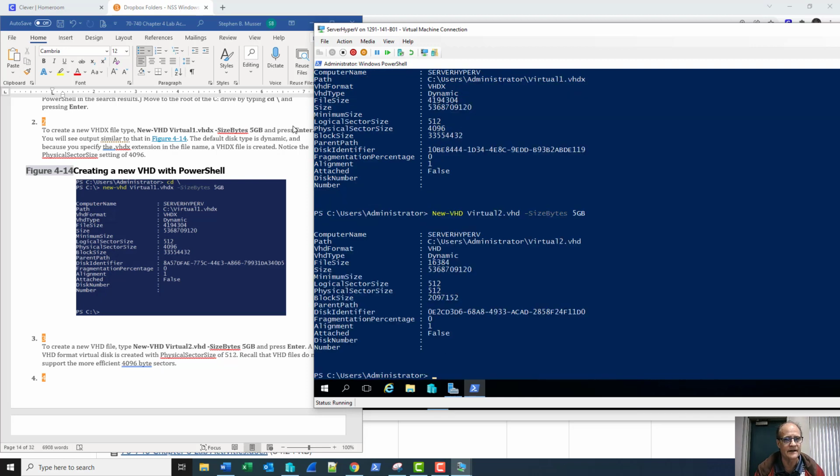Notice that the physical sector size on a .VHD is 512 bytes. It's not as efficient. If I create a 4 kilobyte file with a VHDX, it gets stored in one sector. In a VHD, it takes 8 sectors for that storage, so it segments it a lot more.